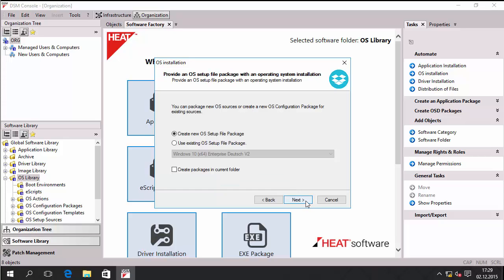and I will start with the OS setup package. The OS setup package is basically a copy of the installation DVD coming from Microsoft. So that will be a pretty large package. And because I don't want to waste disk space, I can reuse an existing OS setup file package multiple times. So I can create one setup file package and use this package again and again for multiple Windows 10 configurations. Or I could create a new OS setup file package, and this will then need access to the installation sources, like a DVD or a network share, and will create the package from there.